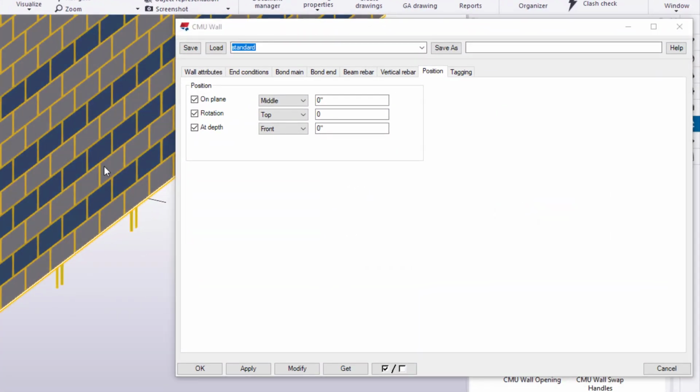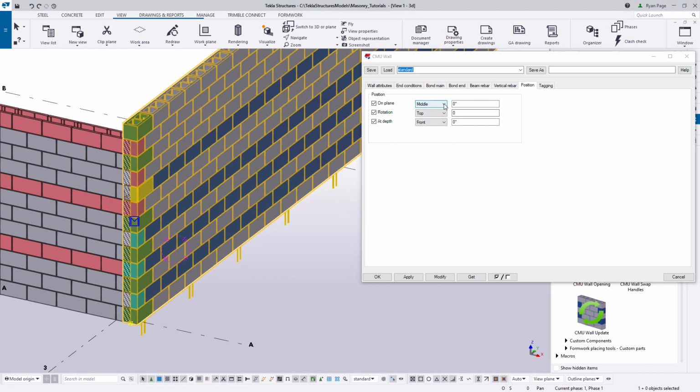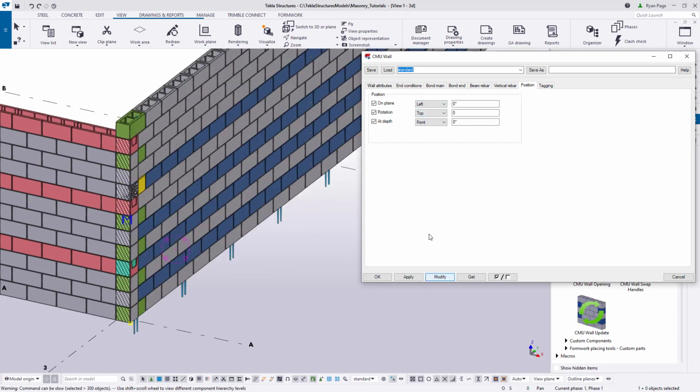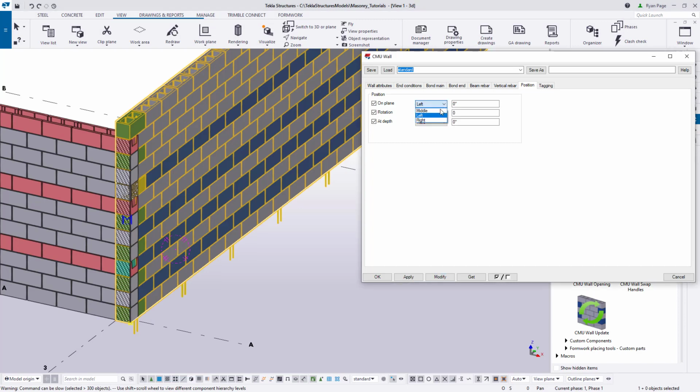There are three fields that control the position of a wall we've placed: on plane, rotation, and at depth. Now each of them has a drop down. So for on plane, we can select left, right, or middle. And as you see when we do, the wall is actually going to move from side to side based on the points that we have chosen to place it.